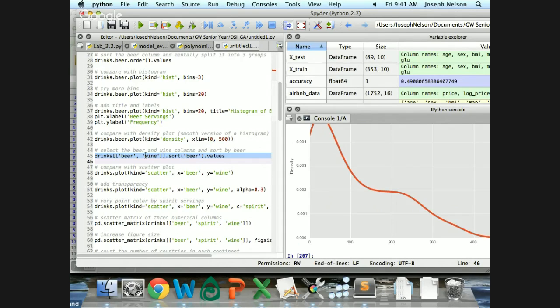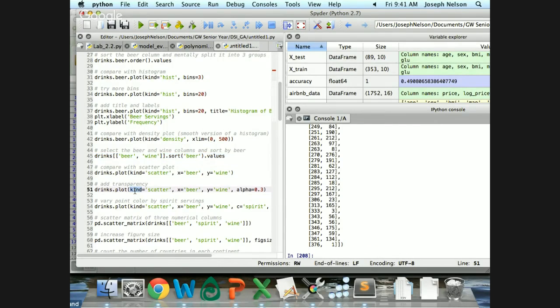I'm going to take two columns from our data frame, the beer and the wine column. I'm going to sort by beer. And then I'm going to scatter wine versus beer, where wine is the y and beer is the x. Pretty straightforward. If you don't append values at the end, like that last line argument, it just gives you a data frame.